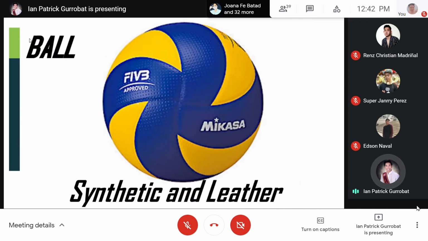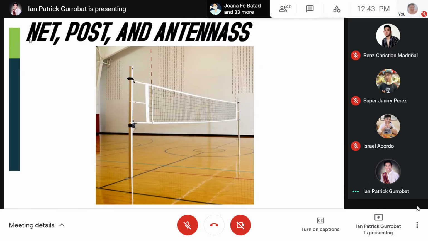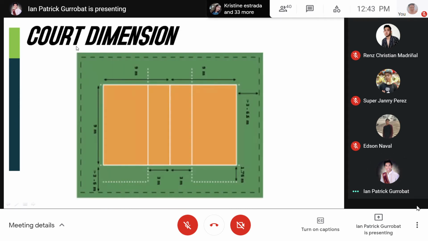So ito naman yung facilities and equipment sa volleyball. So number one is yung ball. Synthetic and leather siya. Then next natin is yung net, then yung post, and then yung antennas. Yung antennas itong may red and white na part. Then next natin is yung court.